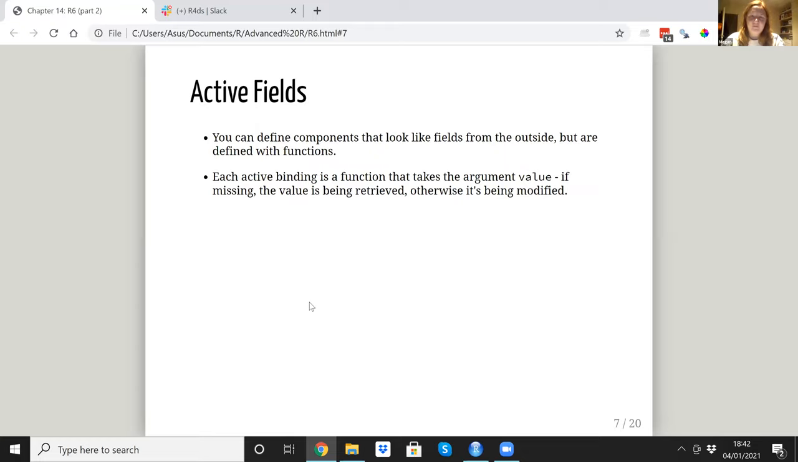Okay. So we also have active fields, which look like fields, but they are defined with functions specifically. Each active binding is a function that takes the argument value. Okay, right, let me just read this several times. Each active binding is a function that takes the argument value. If it's missing, the value has been retrieved, otherwise it's been modified. Okay, so when it's missing, it's the first time, and otherwise it would be modified. Let's see if my example makes that clearer.